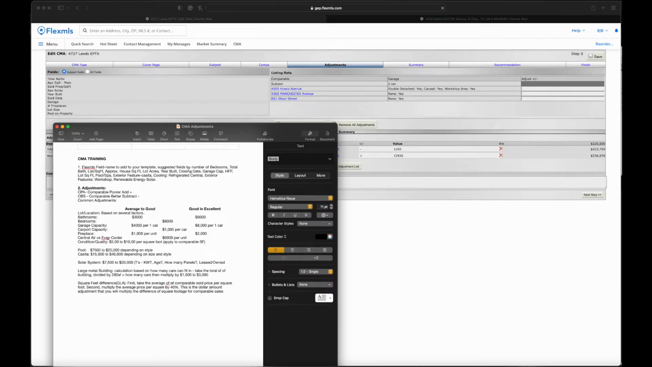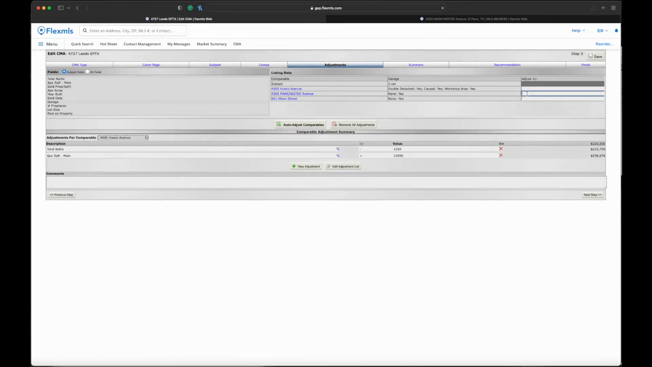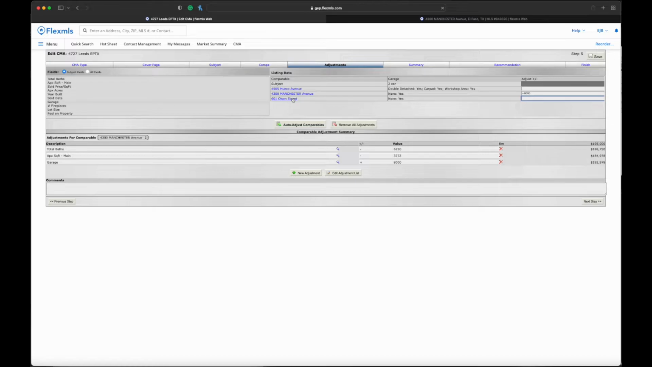So the comparable is poorer, so you're going to add on it. Mine has two car garages. Where was it here? It's going to be up to 8,000. So on this, we'll add 8. And the same thing with this one here.